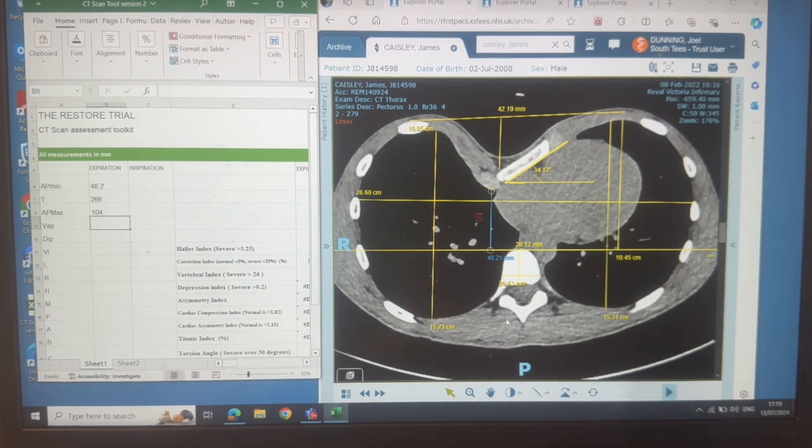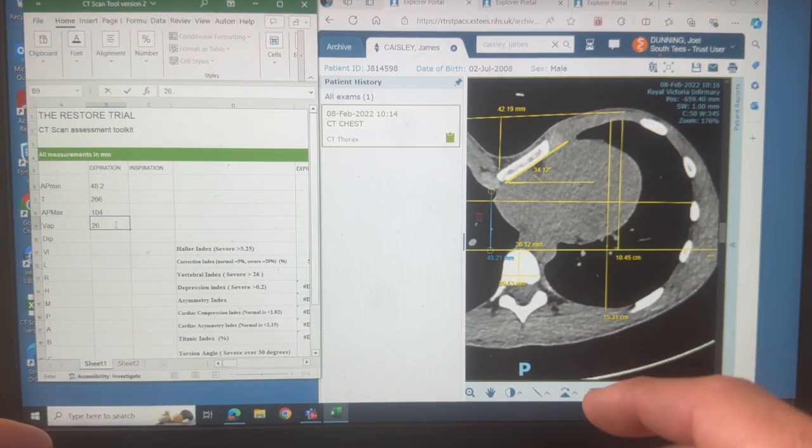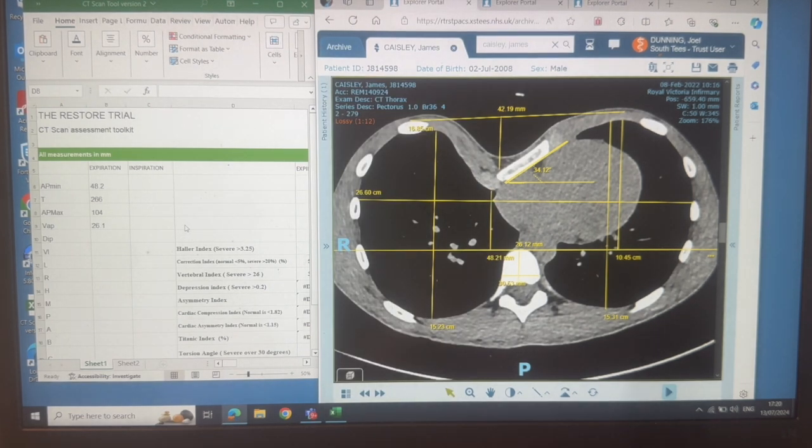The AP vertebral diameter, that's this one, 26. That was measuring the vertebral body from front to back, 26.1. The reason they're together is because that works out the vertebral index. That's why it's in, you might think, a funny order.